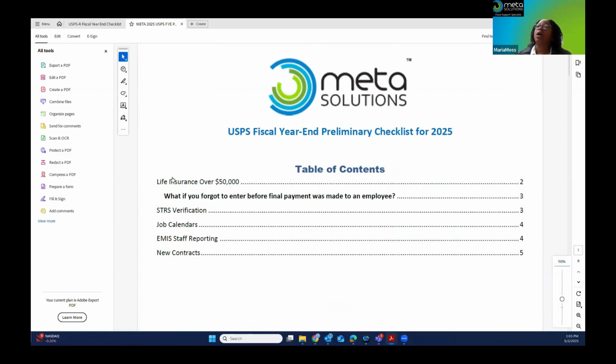life insurance is the first one, the life insurance over 50,000. We highly encourage that you put that in for anyone who leaves the district before their last payroll. It saves you a lot of time come calendar year end where you don't have to go back through and do some extra steps to enter that information in.